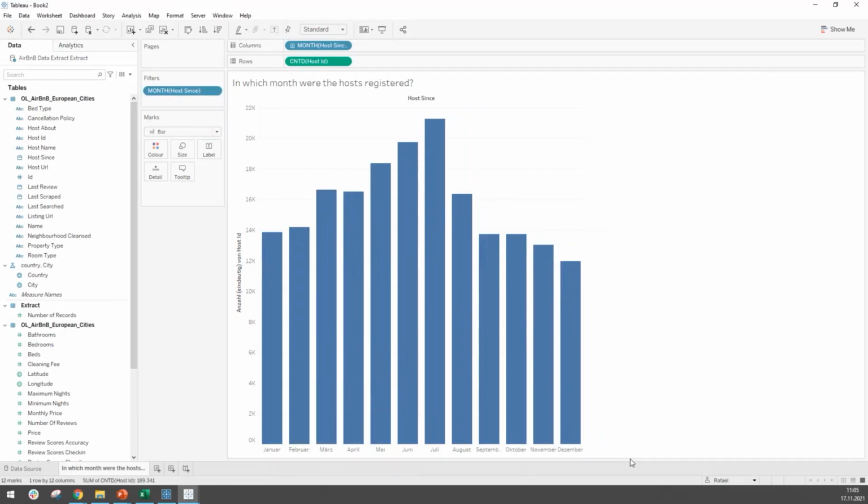Okay, so again, I click null and then exclude. So for each month I know how many distinct hosts we have. Okay, I don't want blue. I wanted to have the colors from Airbnb. How can I change these colors? I can click on color here.